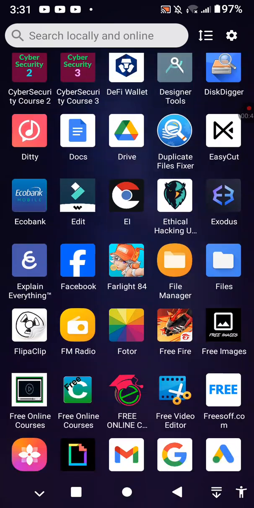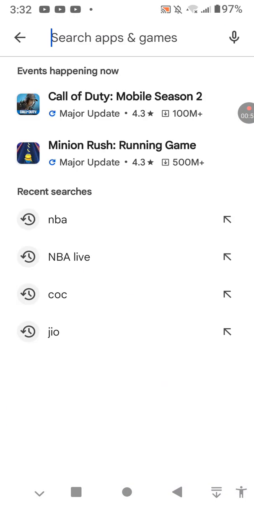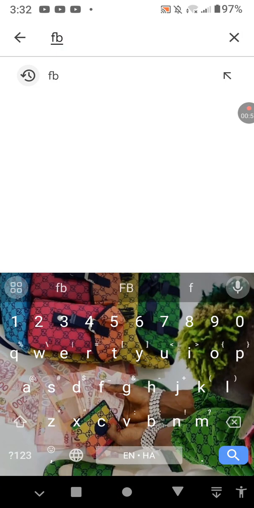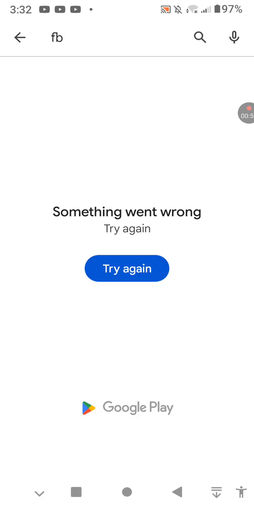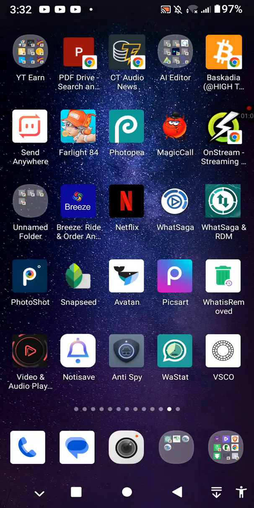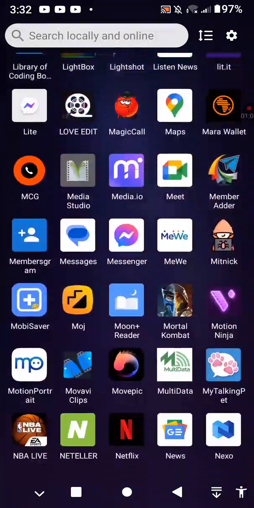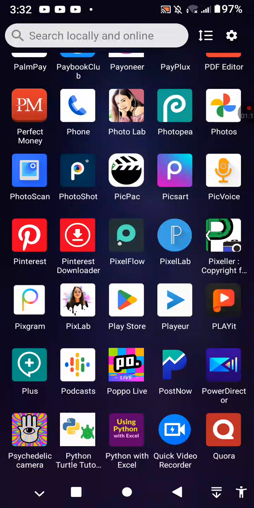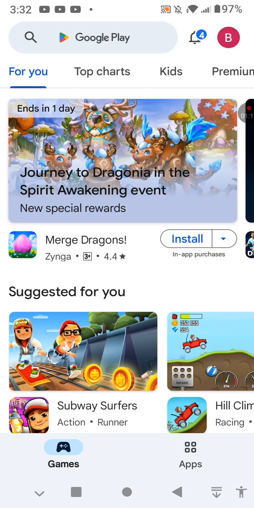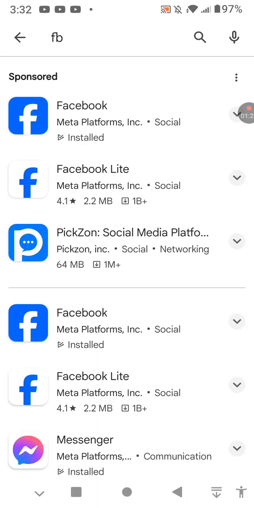then you try to search for Google Play Store. When you find Google Play Store, just tap to open it, and now tap on the search apps and search for FB or Facebook. As you can see, it says something went wrong, so let's try once more. Let's tap to open it, and now tap on search apps, then search for FB again. Boom, we get it on our phone.